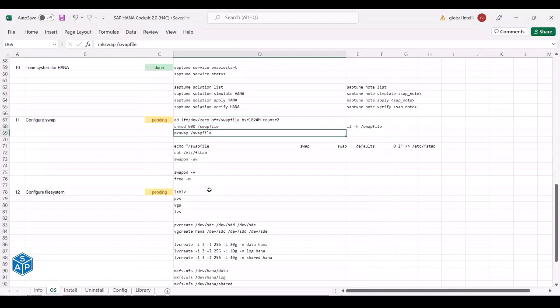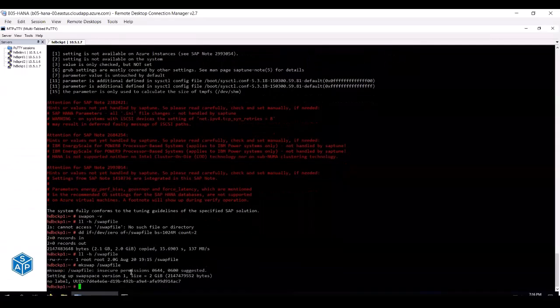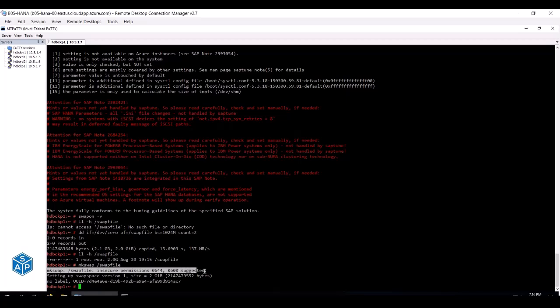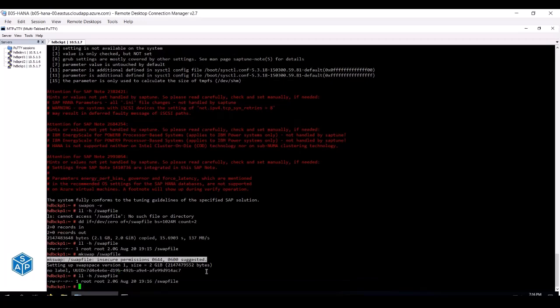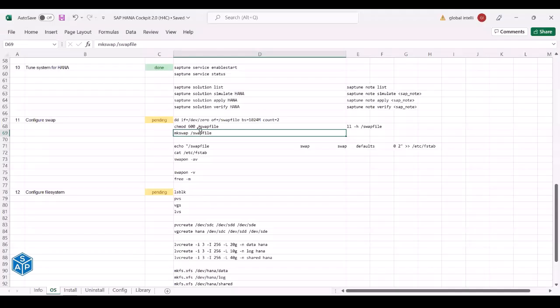Now mkswap, we are creating a swap file system in the file. Can you see that I forgot to change the permission? It is saying insecure permission 0644, 0600 suggested. If I see the permission of this file, it is there. Let me change the permission.